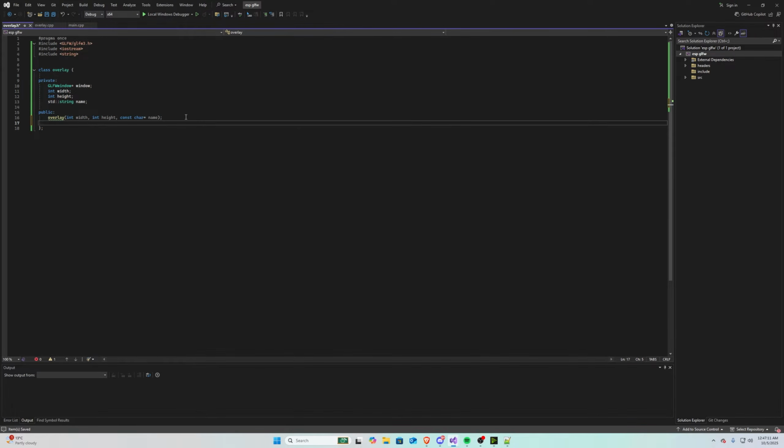And then we want to do our getters and setters. So we're going to do GLFWwindow get window, and that will just return a pointer to the window. We're going to do int get height, and that returns the height. Int get width, and that will return the width of the window. Now, I don't know why I'm storing height and width in the overlay class. It is good practice, I guess, so we're going to do it. But yeah, that's what our overlay class should look like.